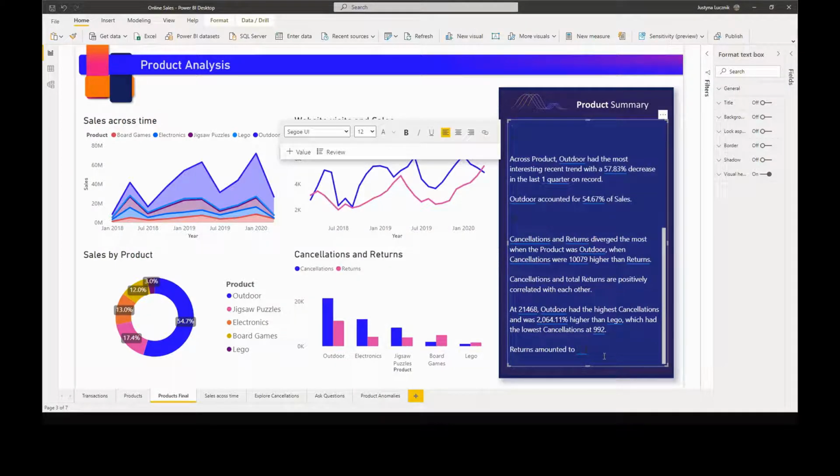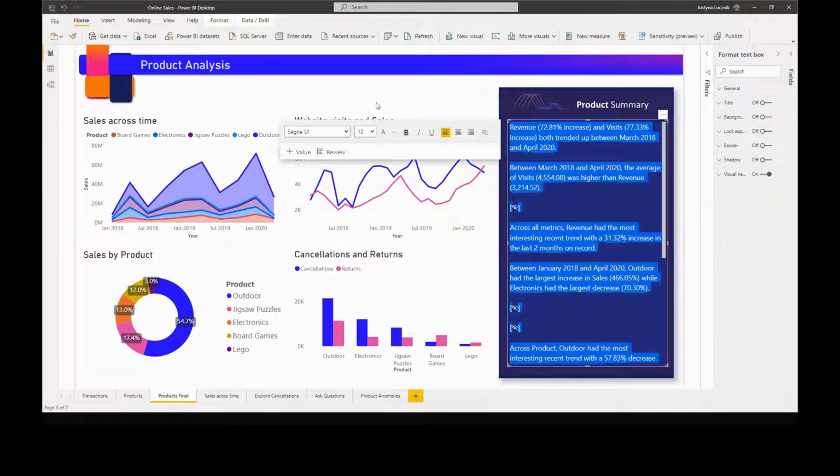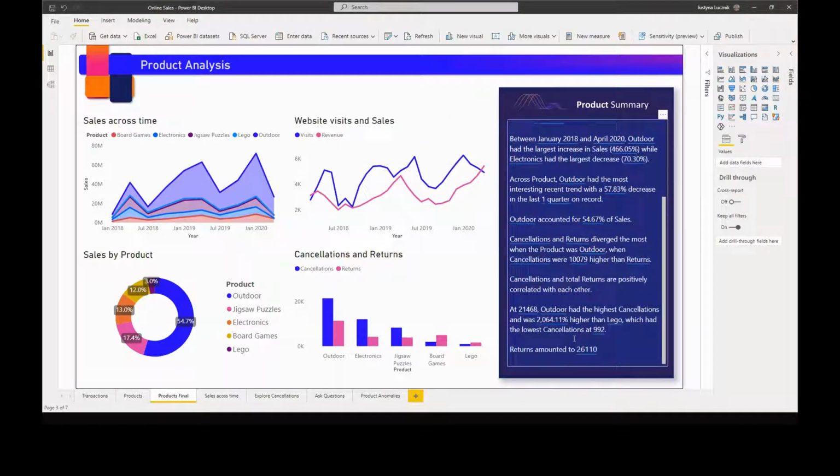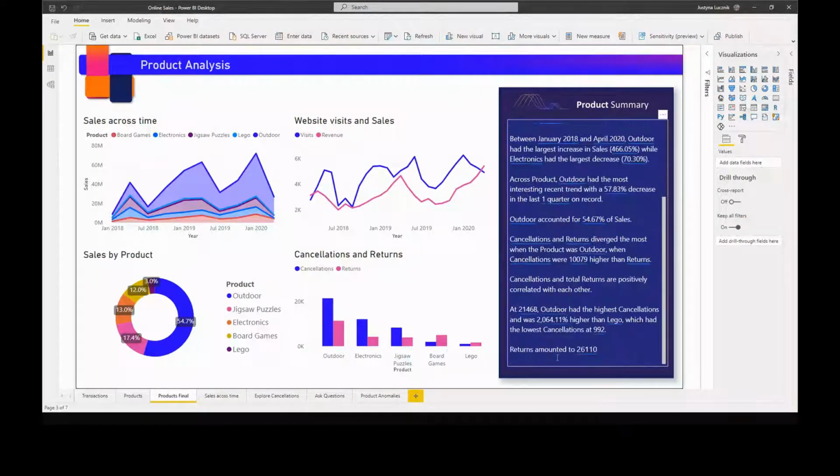Now, when I save this, let's just make this white so it's easier to see. And now this becomes a dynamic value in my smart narrative. What's also important is you can create these dynamic values, again, just in a text box as well. So you don't have to build the smart narrative to get these dynamic value capabilities. This is just a new capability we've added to Power BI.